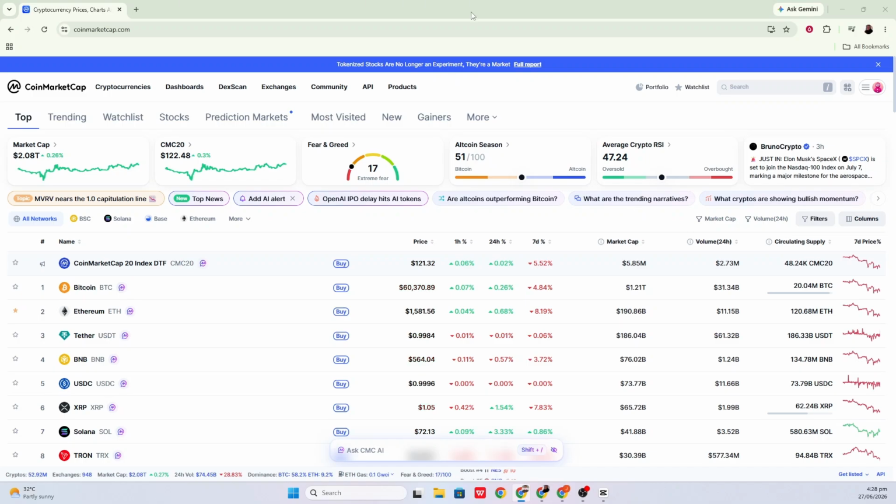In today's video, I will walk you through how to find biggest crypto gainers on CoinMarketCap. To find the biggest cryptocurrency gainers on CoinMarketCap, start by opening CoinMarketCap in your web browser.